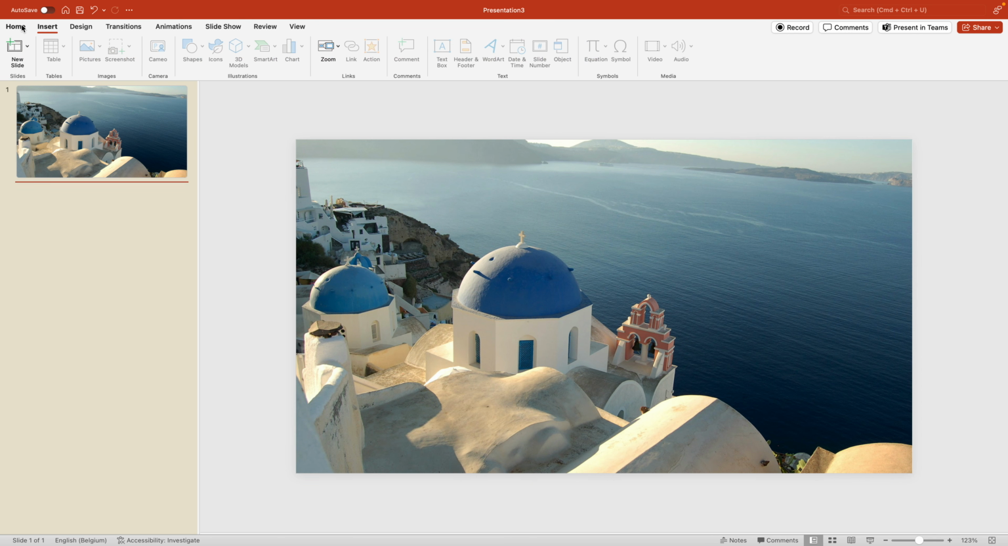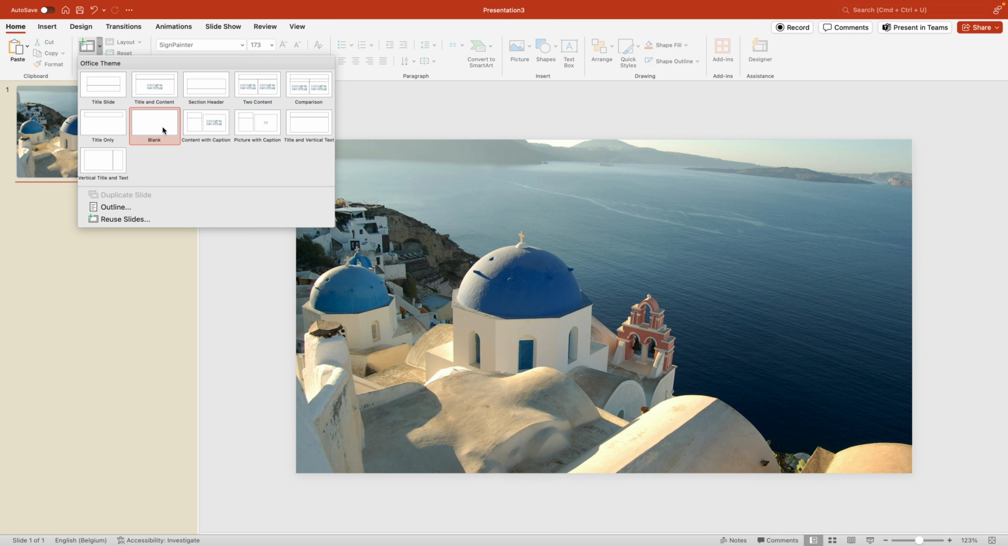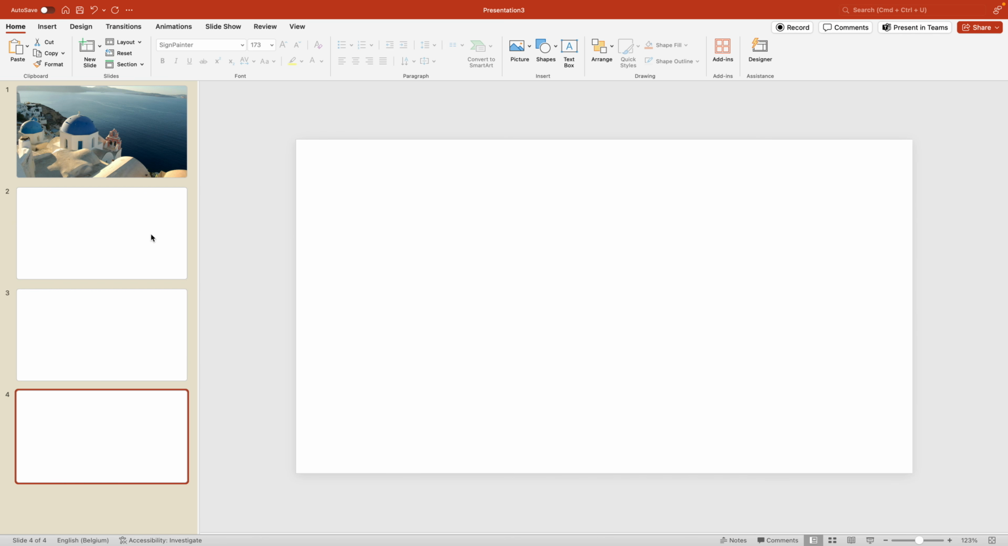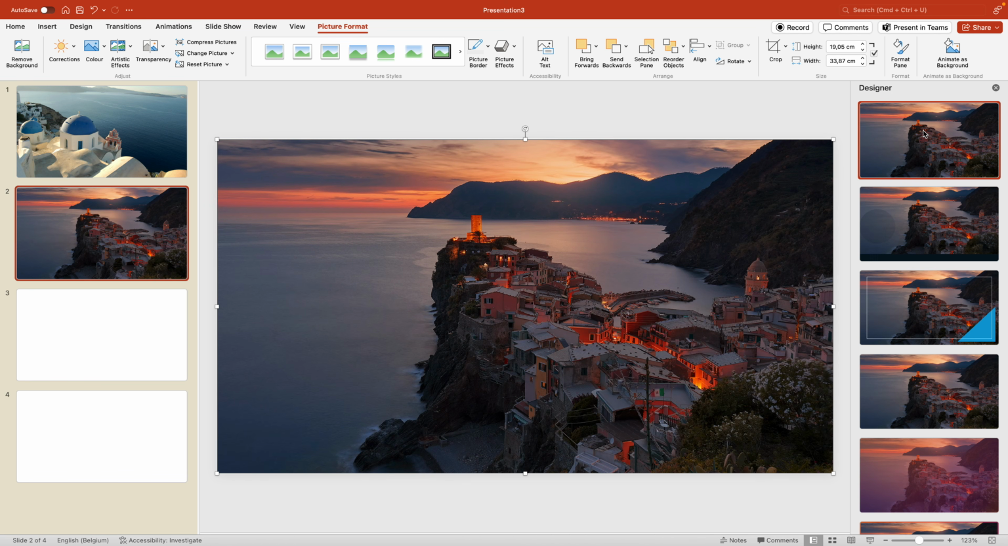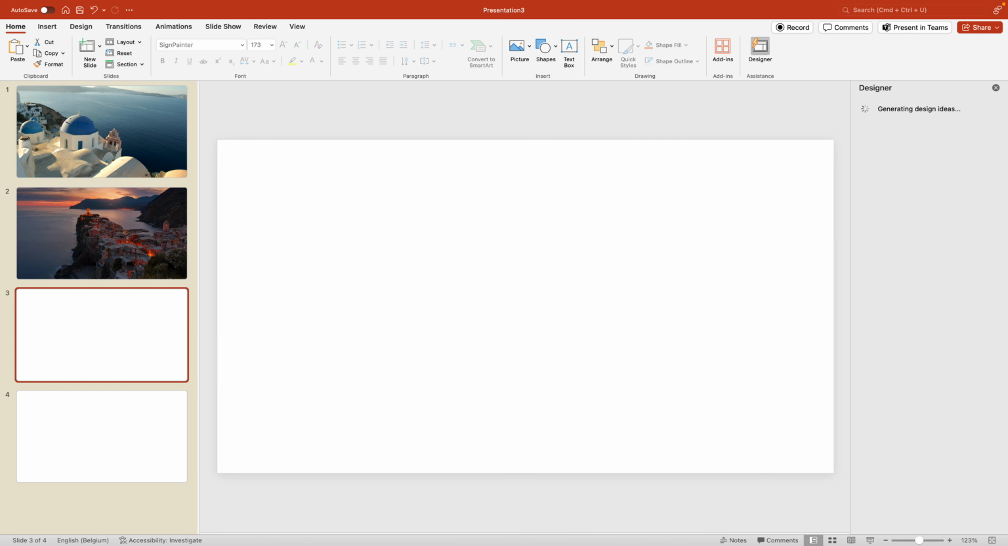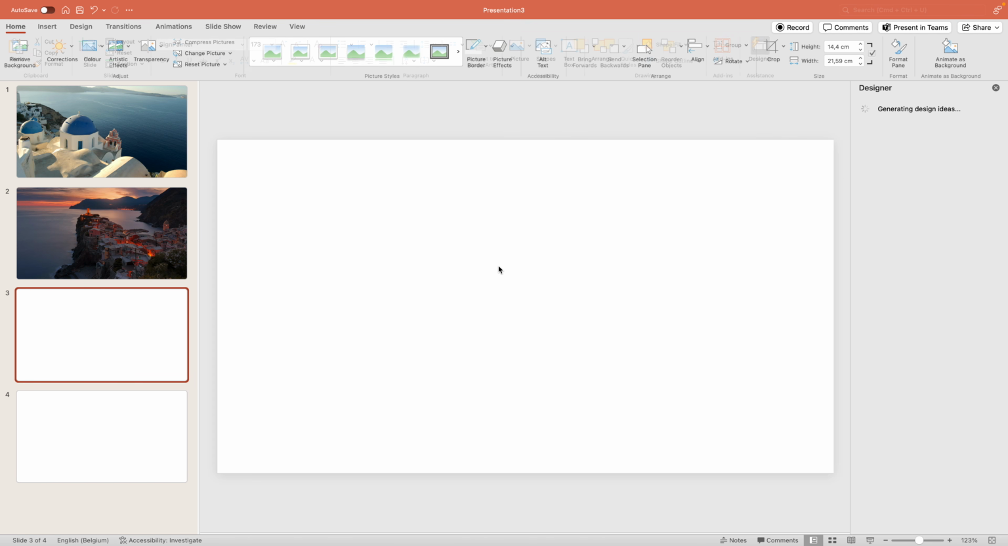Now let's add another slide. Go to home, new slide, blank. Let's also duplicate it for the others and drag in the other images. Dragging in the one from Italy, and we use that same crop feature. The next one, we want to drag in Spain.